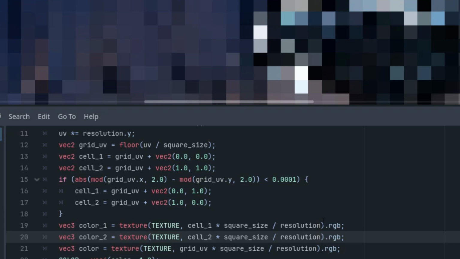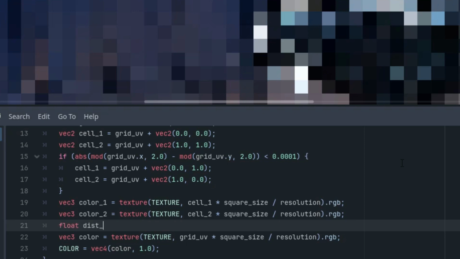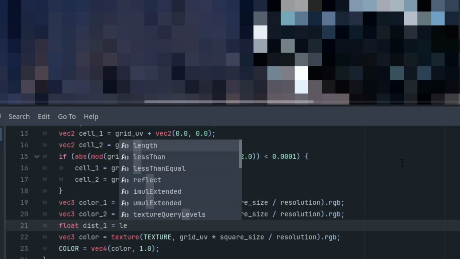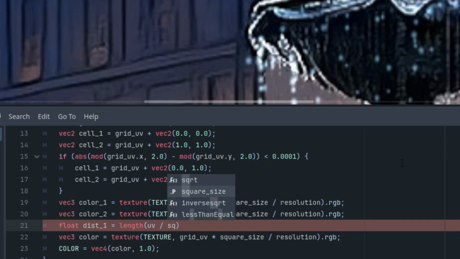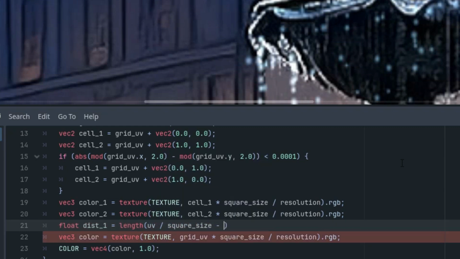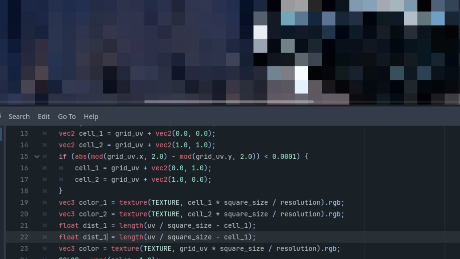Okay, but which of these colors should we use? We'll simply find out which cell the current pixel is closer to, and that will be the one we use. So first, we'll calculate both distances. Float distance1 is the function length of the argument UV divided by square size minus cell1. The second one, let's just copy and paste, change it to 2 and use cell2.